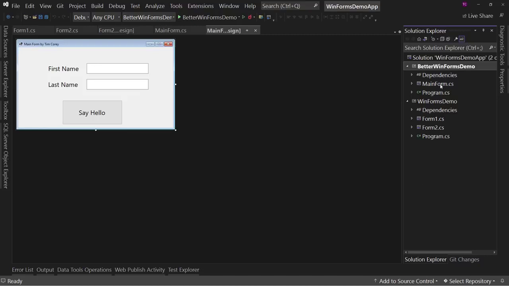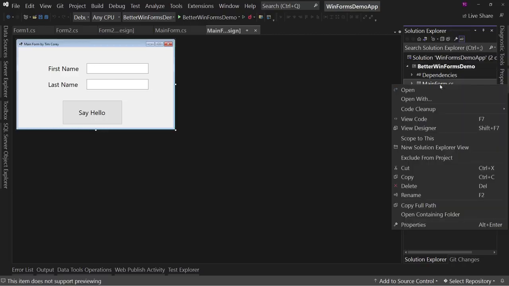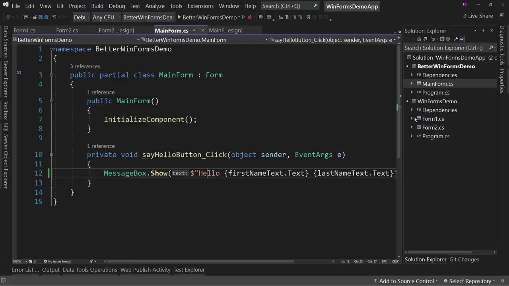Another best practice, and this is, again, I am old school. I have seen this done. I have done this many times. Please learn from my mistakes. Don't do this. Okay? Right-click on your main form. Go to View Code. It's awful tempting to put all of your code here.